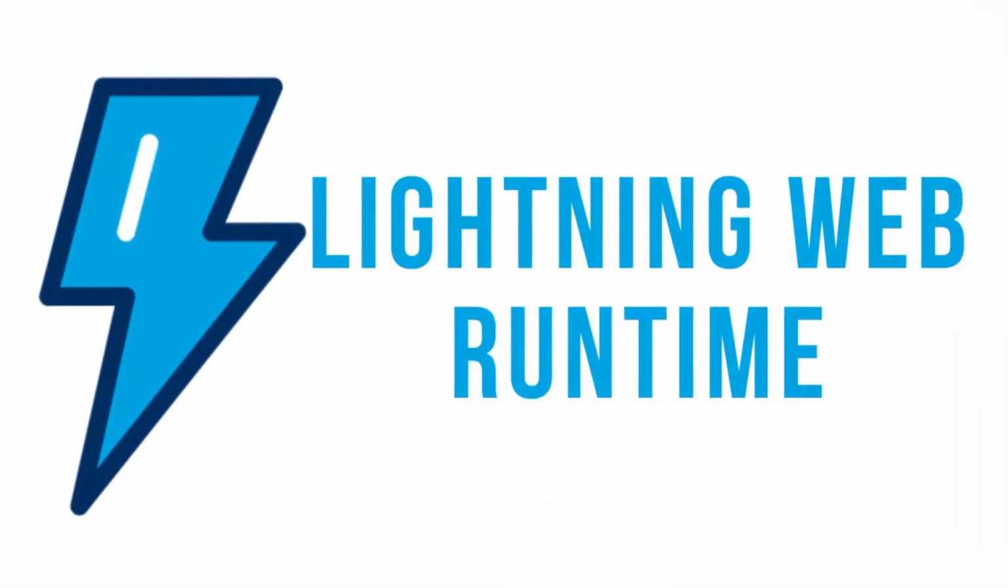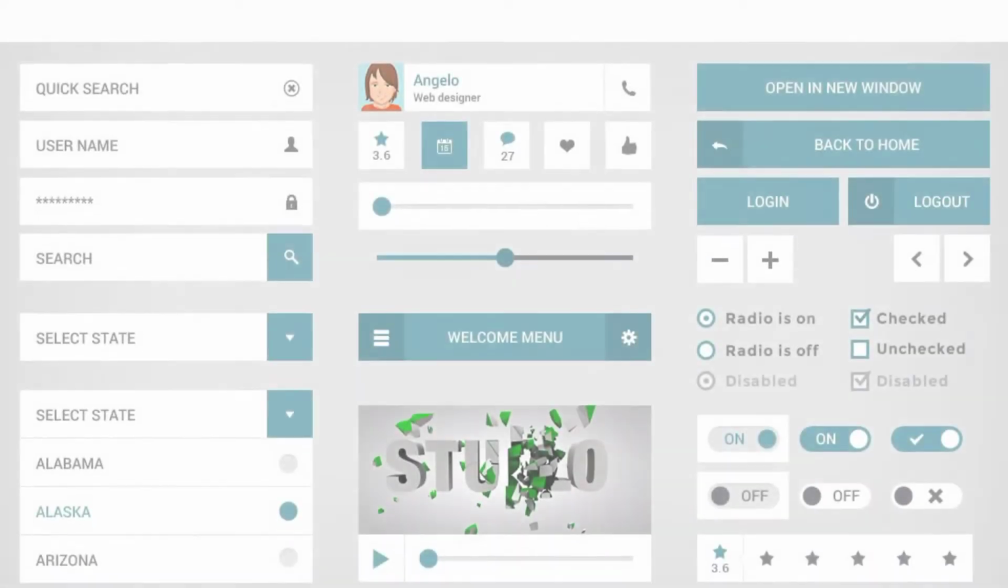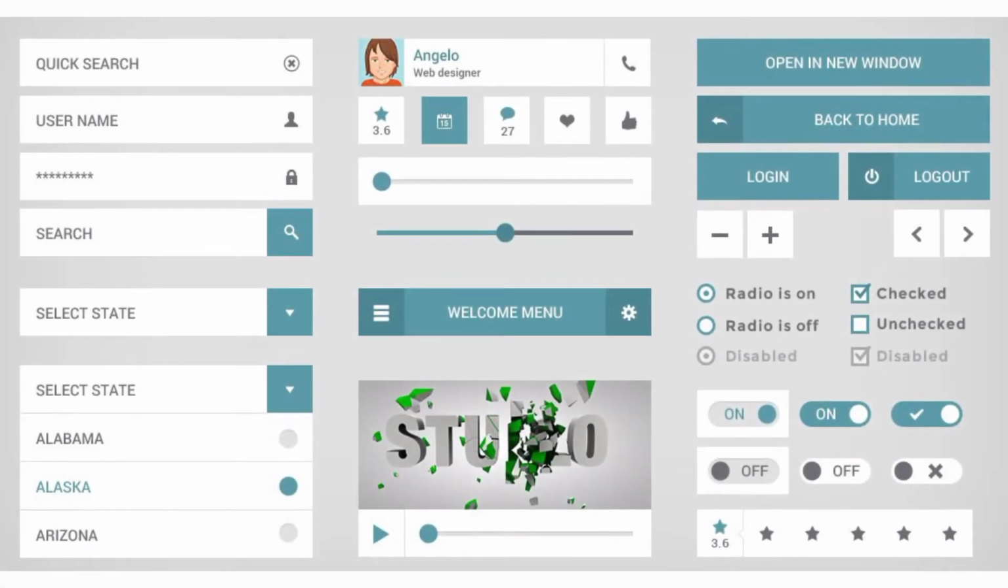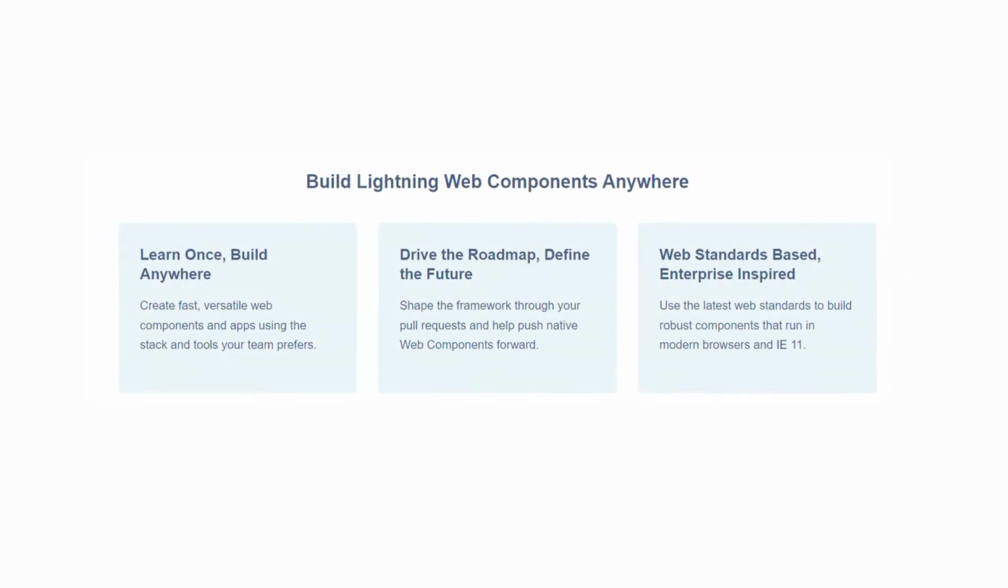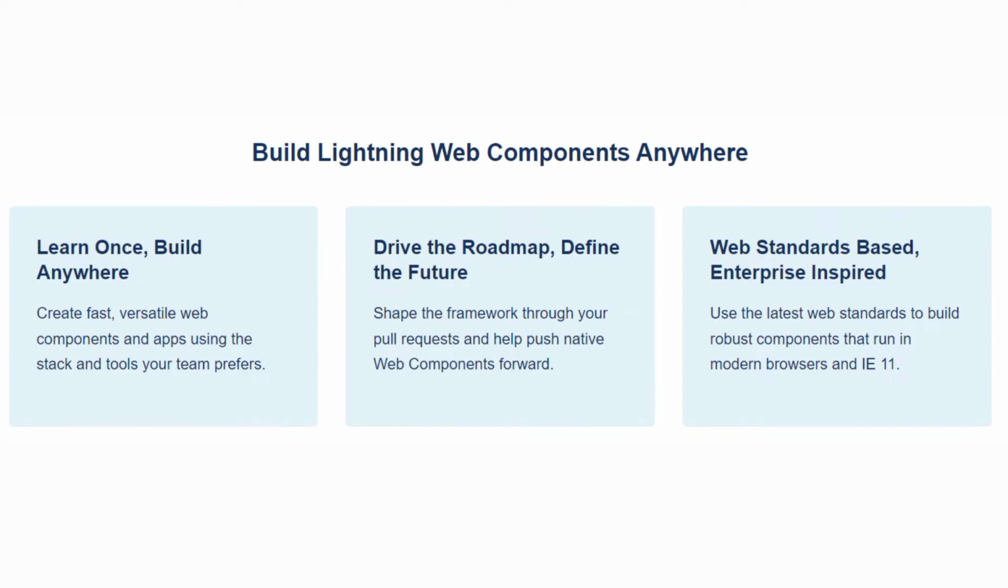Hi everyone, in this video I'll talk about what is LWR, Lightning Web Runtime. LWR is a UI framework that uses Lightning Web Components. That is, LWC offers a platform for developers to build components on a standardized web stack.